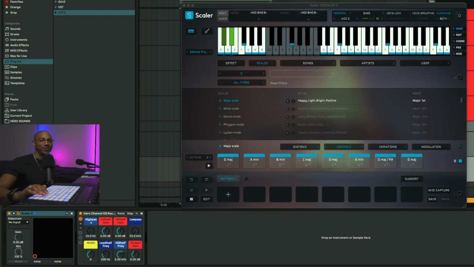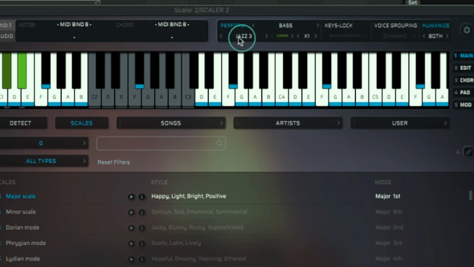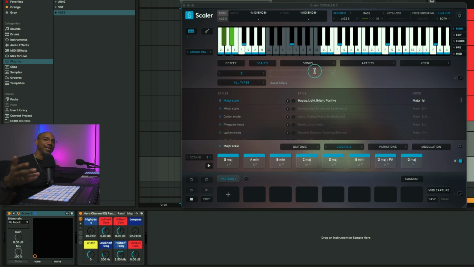We're gonna use Scalar 2 for a little bass line. I have perform and bass selected, jazz 3 as the mode. What this does is, instead of having to play the notes, it will play a pattern for me.